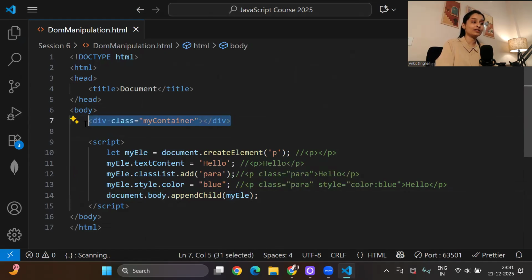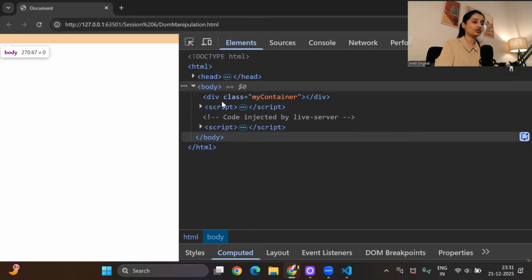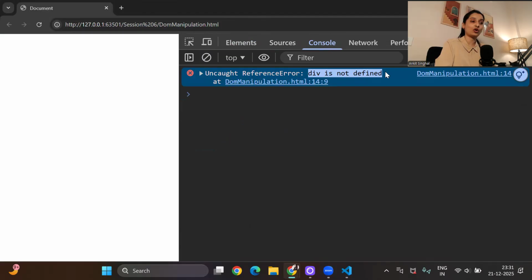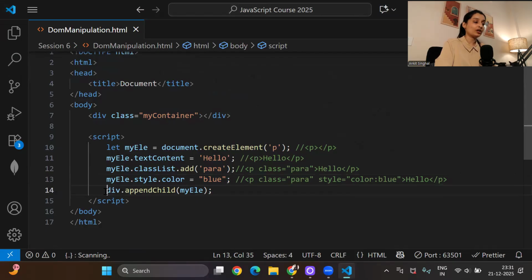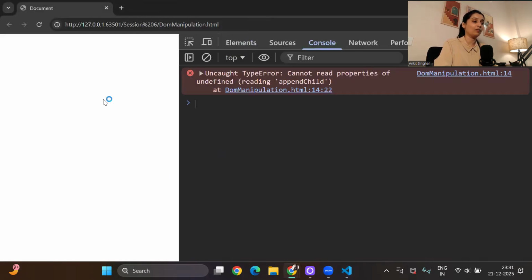First we have to target this div container, and then we can use that container to append the child. If you write directly div.appendChild, let me show you the output. See, I'll refresh this. Now this is your div container, and inside it we don't have anything. If you go to the console, see, div is not defined. So it is thinking div is a variable. If you think, then ma'am, again we will mention document.div.appendChild. Now let me show you the output. If I go back, see, again I am getting cannot read properties of undefined.